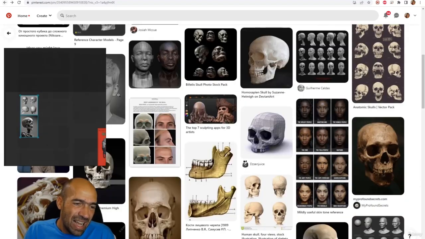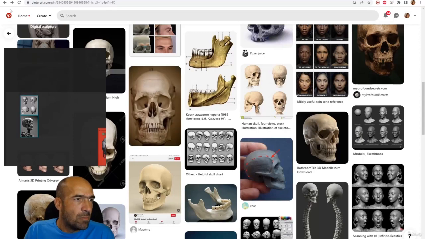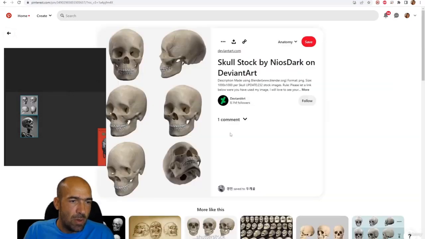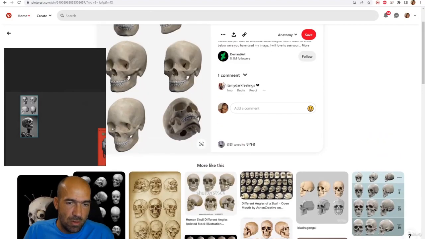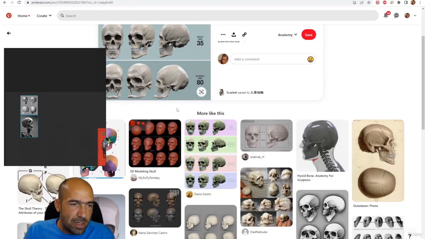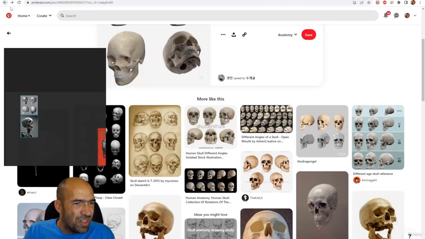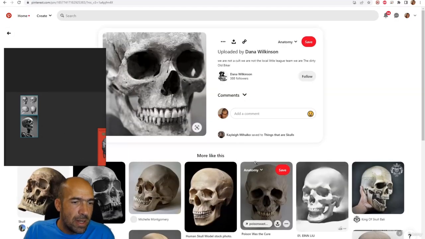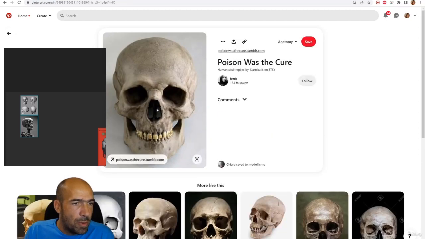Or other, I think I need more. Let's see this one, and then not this one because this one I don't like. But let's see this. No, I don't like this too. I need real skulls. I need nice lighting. I need close-ups like this one, for example. It's a very nice close-up. This one is cool because you can see it a little bit on the top.